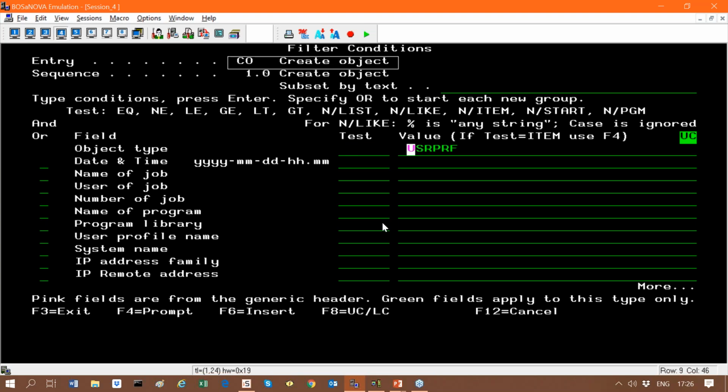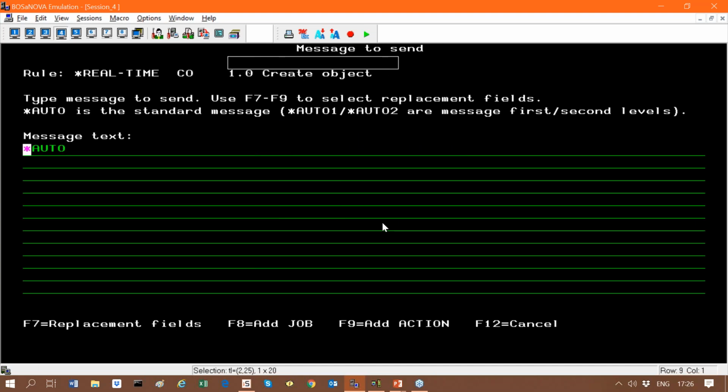So after I decide which filter I'm going to use in the CO create object, for example, if I'm going to move this one, I will get alerts for every object that will be created inside the system. In the next screen, I can write the message that I want to get from this alert. I can leave it automatic, and it will send you an automatic message.